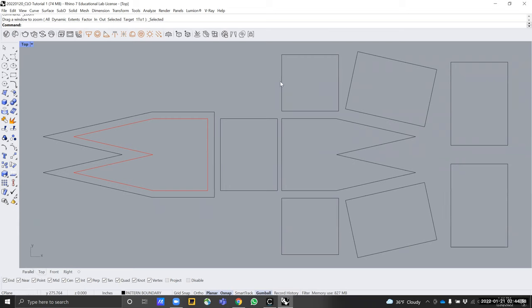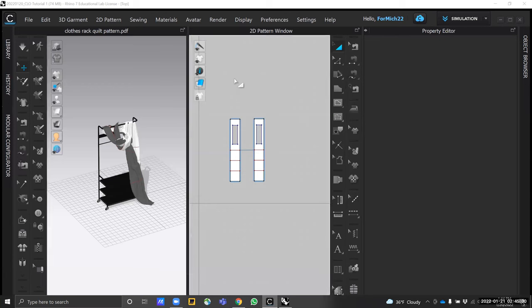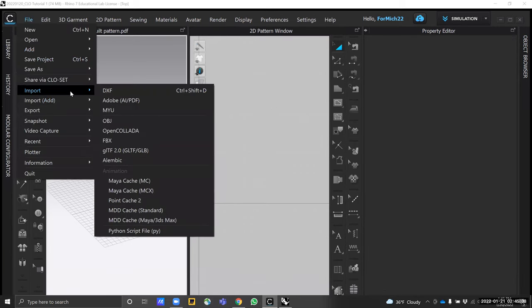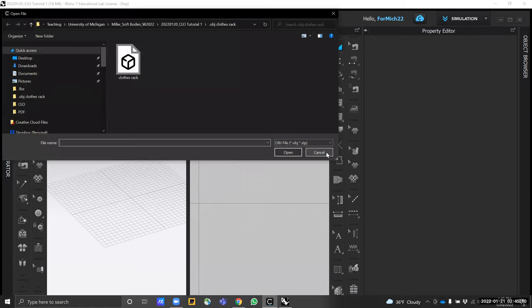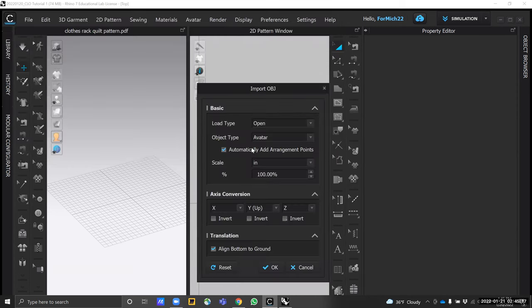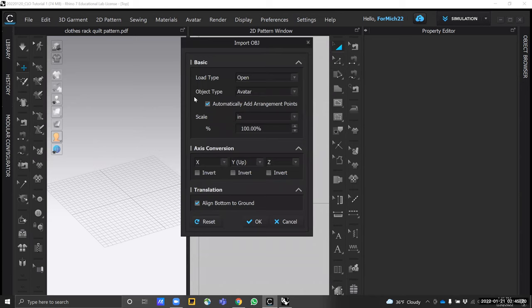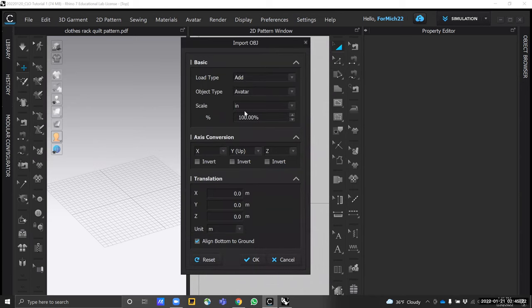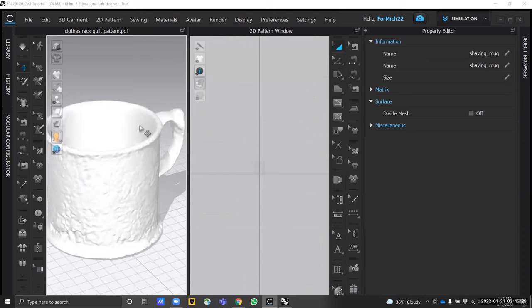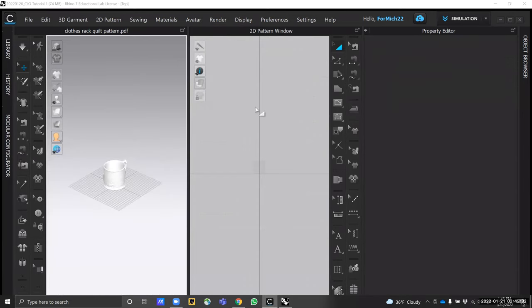And instead of going through that twice, I'm just going to toggle over to CLO, delete all this, delete that, and open our mug. Again, it's an OBJ in the file tree. It is under OBJ photogrammetry shaving mug. We'll bring this in with the same settings: add, inch, 100%, align bottom to ground. And it's come in.